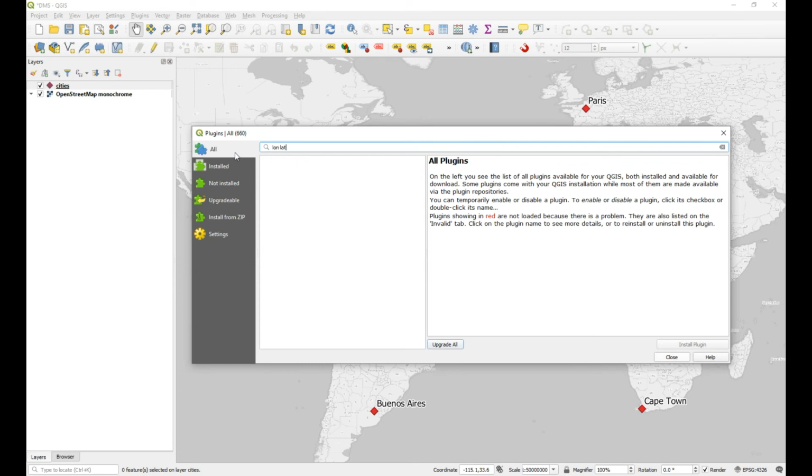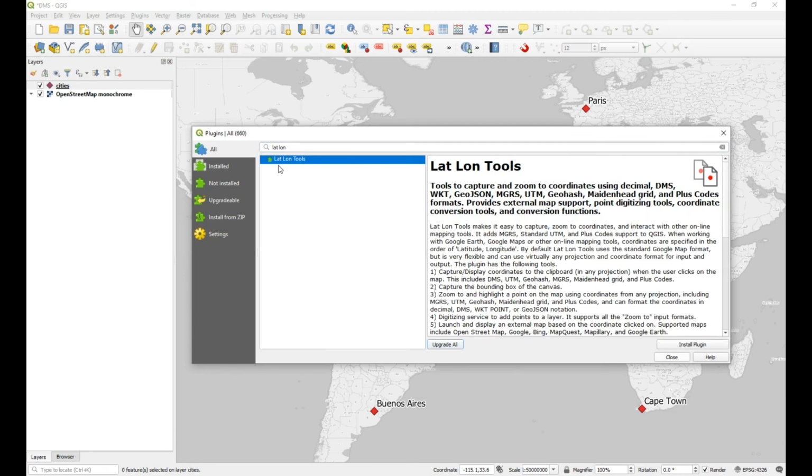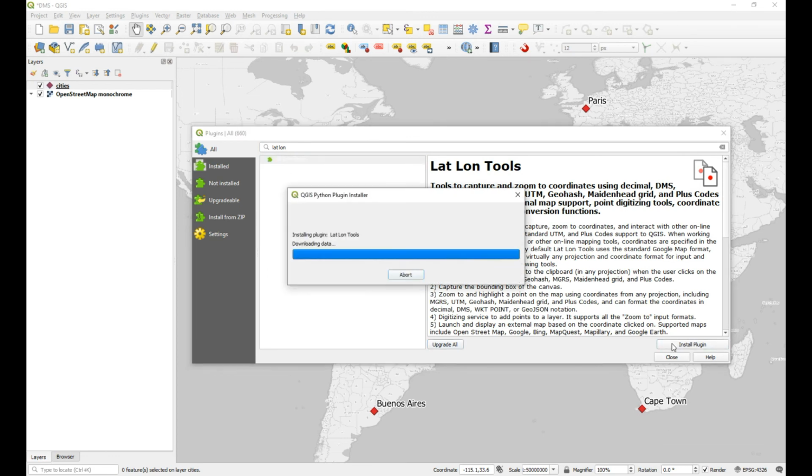Long Lat. Why is it not searching? It needs to search these. Oh, it's because I am making typos. There we go. So Lat Lon Tools. So select that and click Install Plugin.